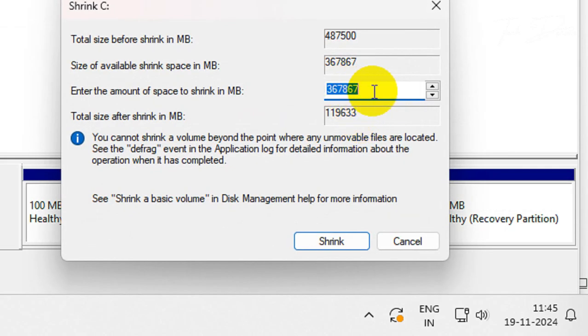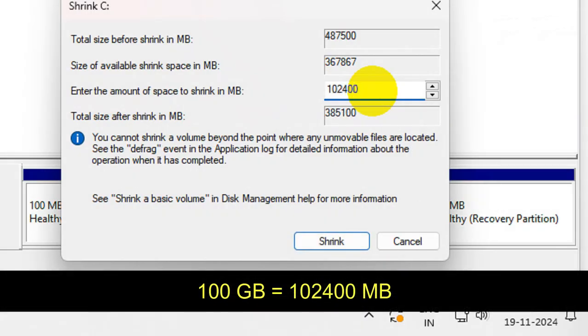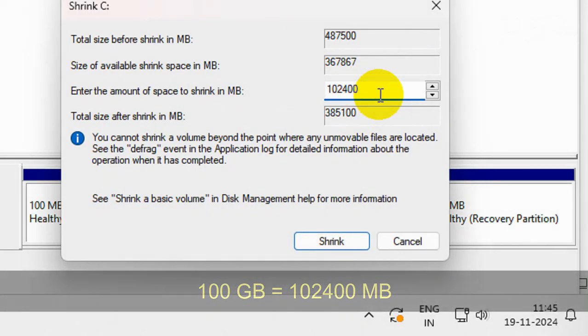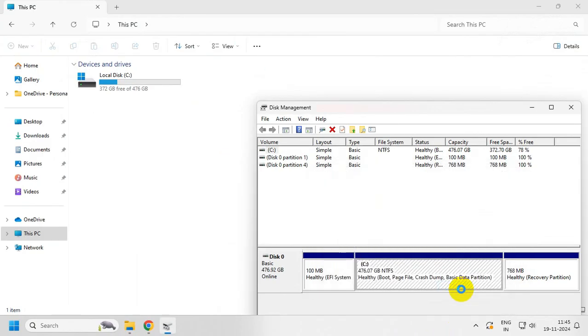Now enter the values for your new partition. I'll be inputting this value that will create a 100 GB partition from my C drive. After done, simply click on Shrink. It will show something unallocated.